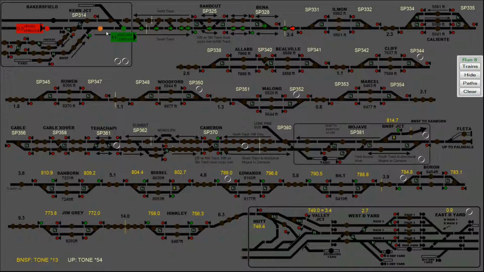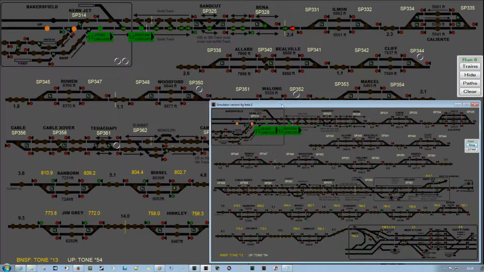As soon as this block is clear, and this is actually quite a long block if you have a look within run 8. So there you go, it's clear. So now within the next few seconds, that switch throws, the UP train can now follow. Alright, let's delete those trains and try again.